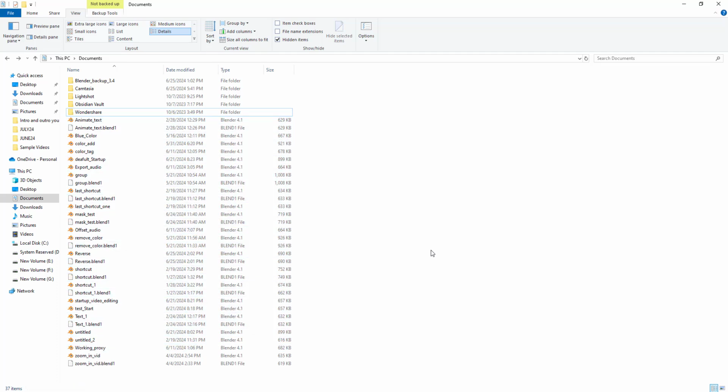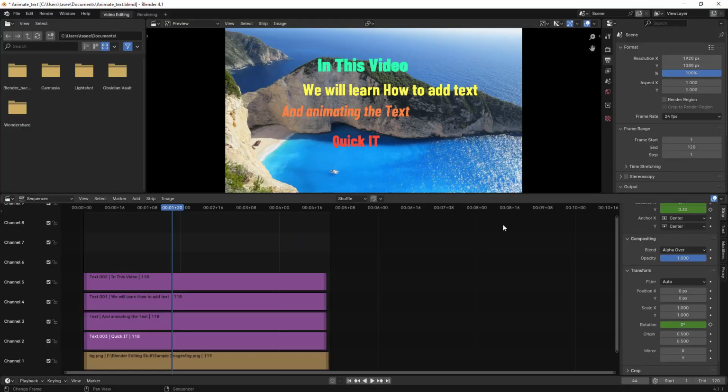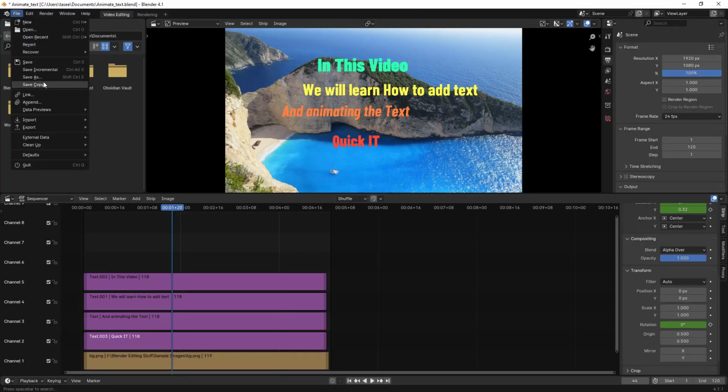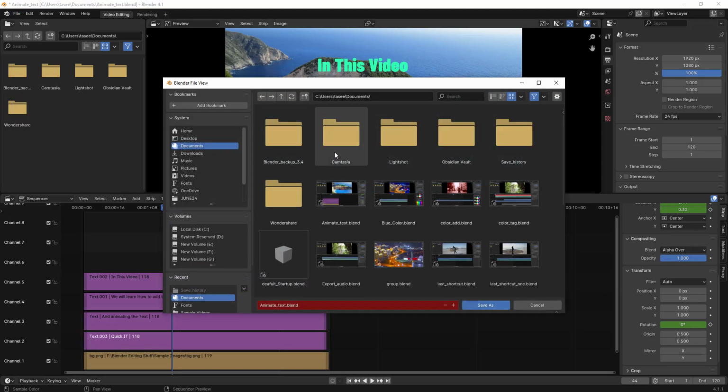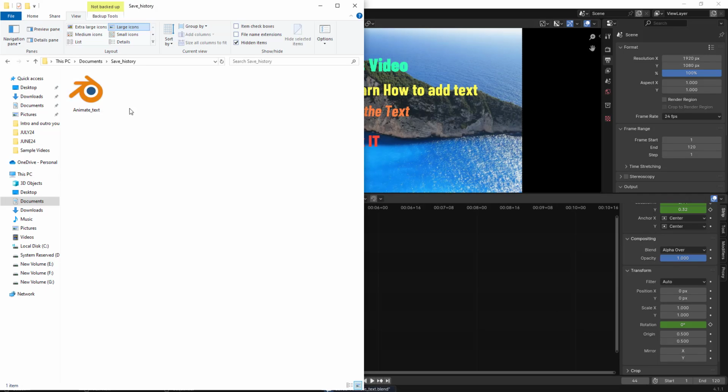For clarity, let's create a new folder. I'll create it as save history. We'll save the files here so that you'll understand what I'm talking about. Let me save this file first, because I have to save once. I'll save it in the new folder, save history, and type the name as save file. By default, it should create a file here. If you see, this is what got created.